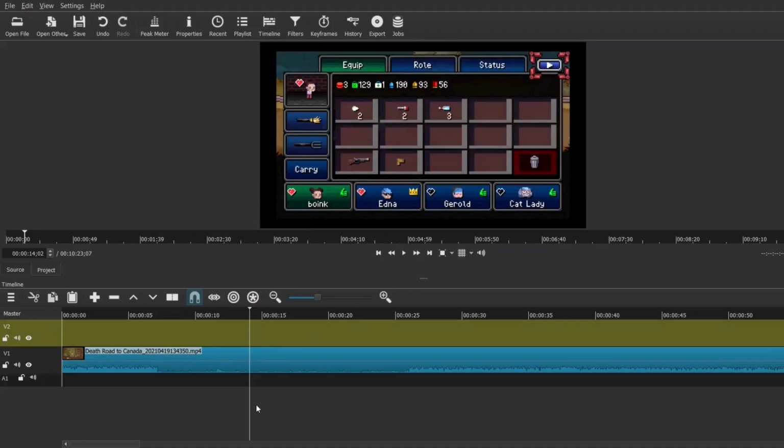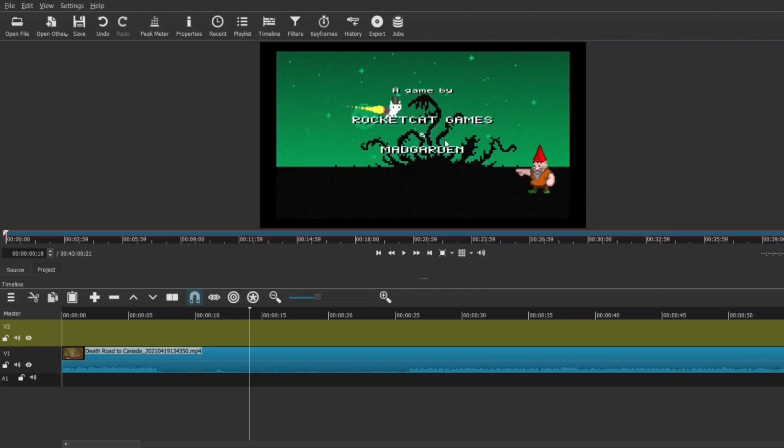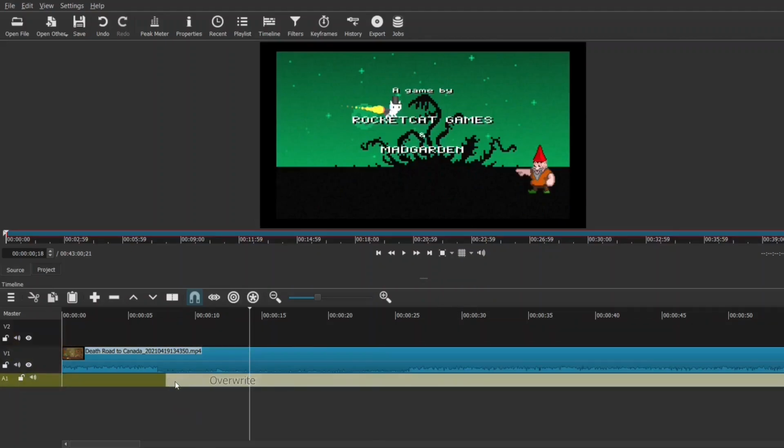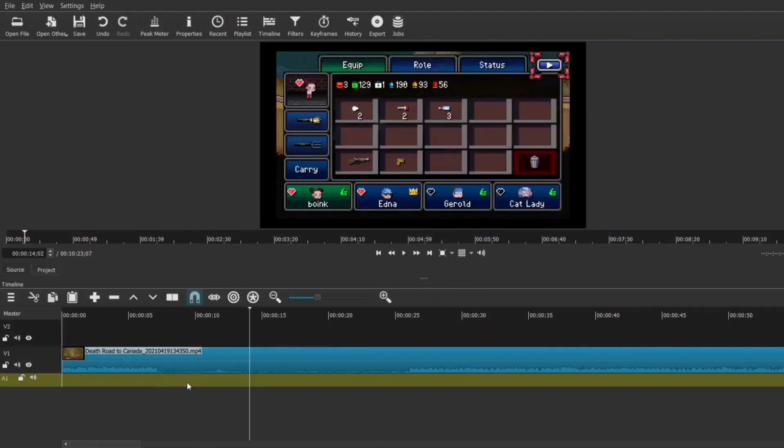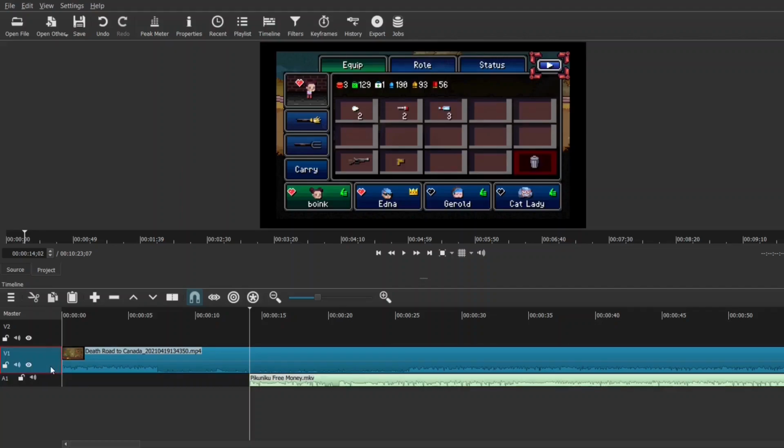Audio tracks are very helpful, especially if you want to add stuff like voiceovers, music, sound effects, whatever. If you drag a video file onto it, it's going to convert it just into audio. Let's just throw some music in there. Just so when you're using a video file, there are 3 different buttons you can click on that track.